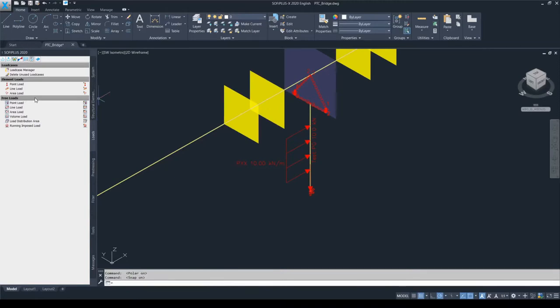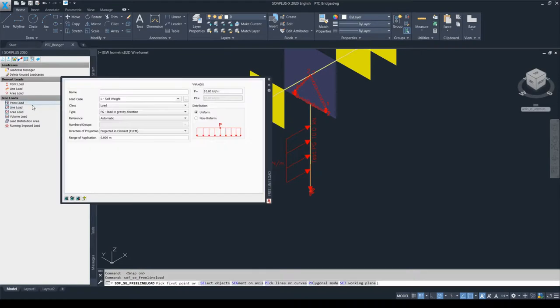So as I mentioned, the free loads are independent from the structural elements, so we can create them independently. If I click on the line load, for example, the dialog box will look very similar to the element loads. There are only a few additional lines in this dialog box: the reference, the number, the direction of the projection, and the range of application. Now I would keep all the default settings except the type.